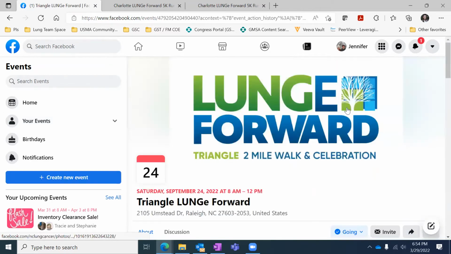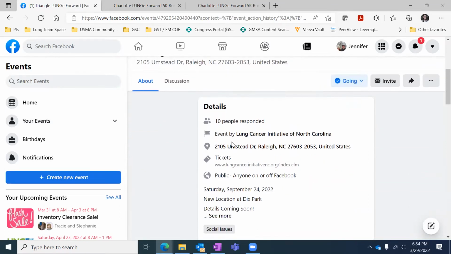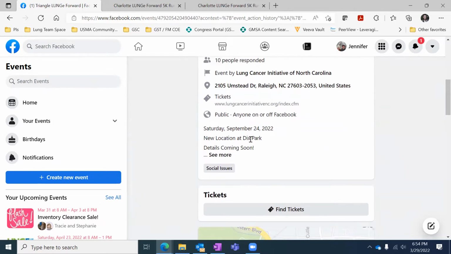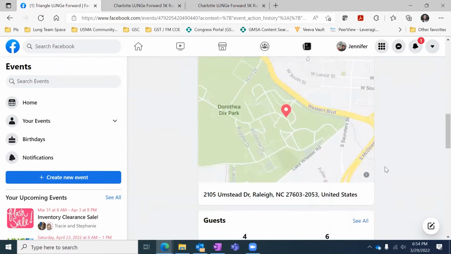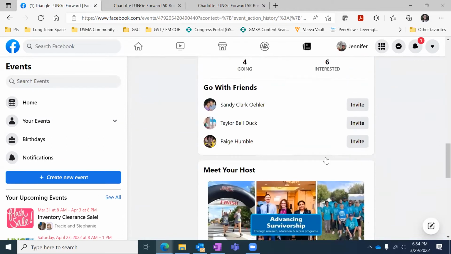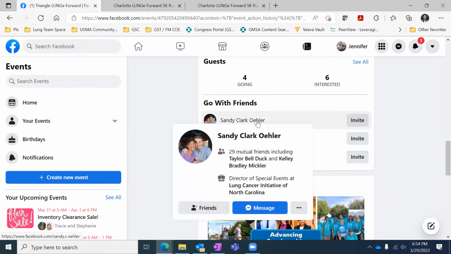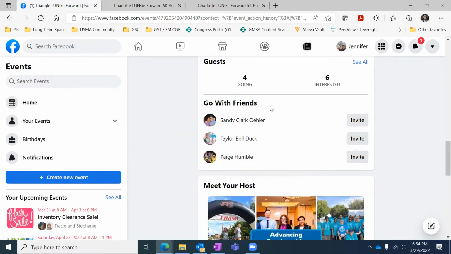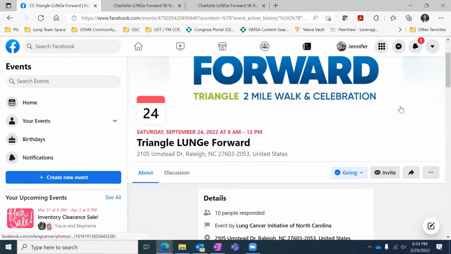If I click on this, it gives me details about the event. We can see that 10 people have responded. There's a new location at Dix Park. It's probably too early for a website link, but these are the friends that are going. These are friends that are not yet going, but I could invite to go with me. So that's what we're going to do next.